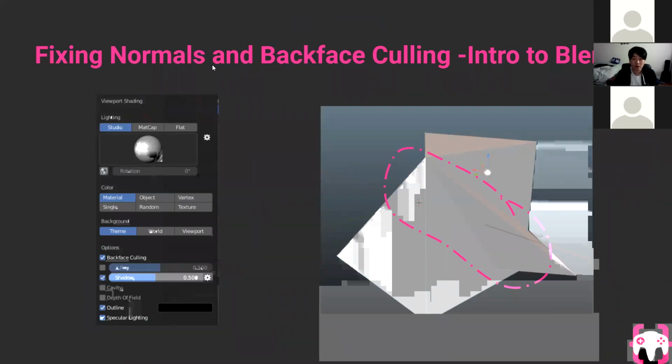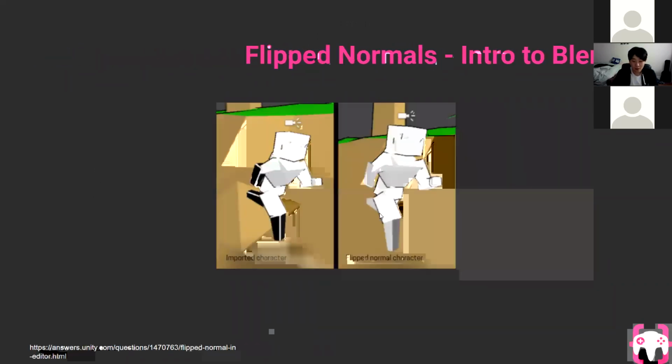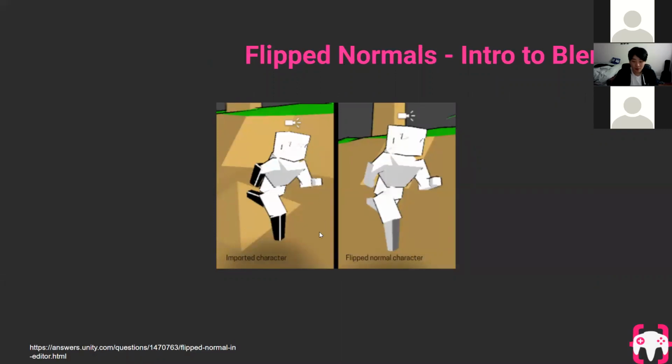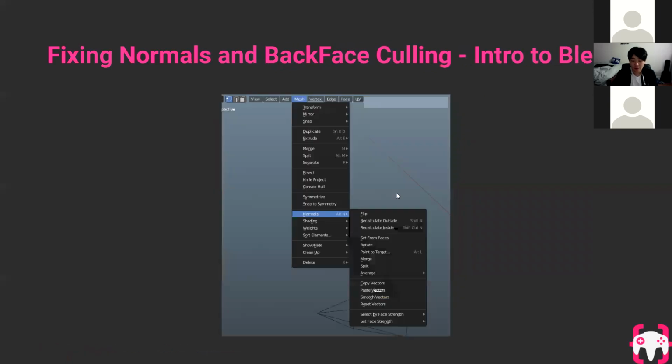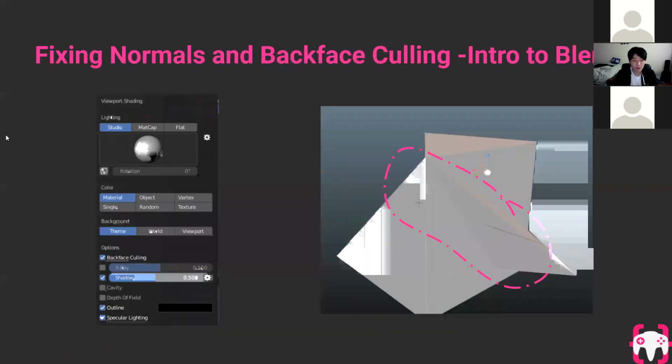So we're going to talk about normals and backface culling. This is a really important thing when we're talking about meshes, because Unity sometimes will be very stingy about the way that you've optimized your mesh or how you placed specific faces. What will happen is, when we import this character and it has these extra meshes on the legs, they'll be gone from Unity. The way that we're going to prevent this is by going here.